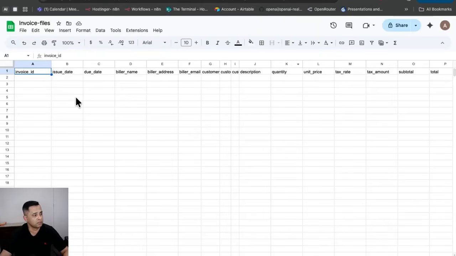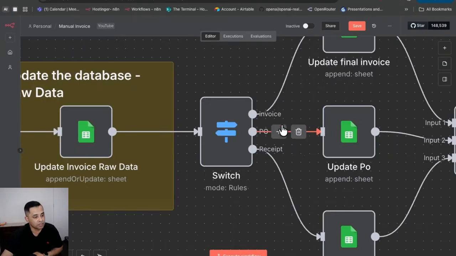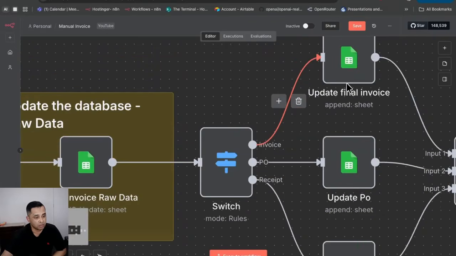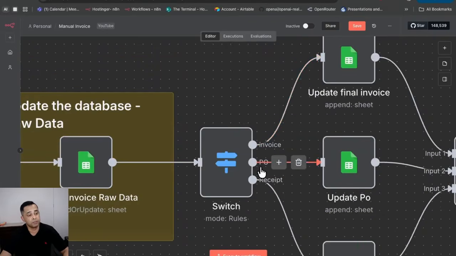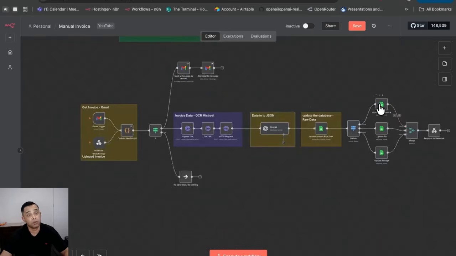If you look at the Google Sheet, you can see there are a couple of tabs here. First of all, it populates the raw data. Whatever comes in goes into the raw data, regardless of whether it's an invoice, a receipt, or a purchase order. From that, if you go back to the workflow, it decides what it is. If it's an invoice, it goes and updates a separate tab. If it is a PO, it updates a separate tab, and if it is a receipt, it updates another separate tab. And once it's all done, the workflow is completed.